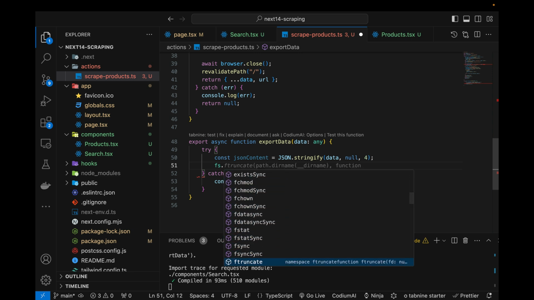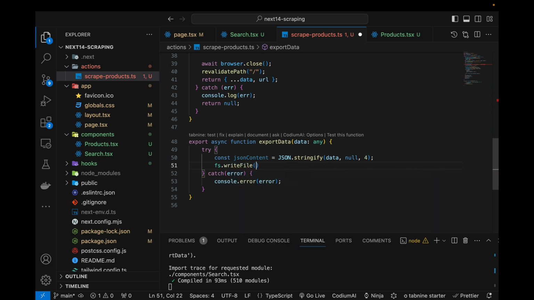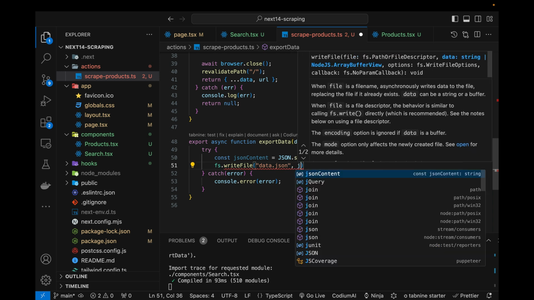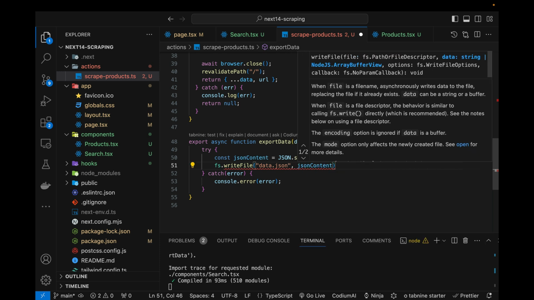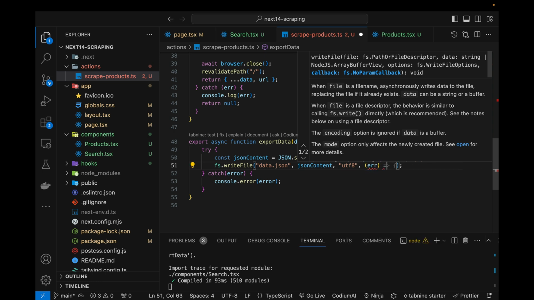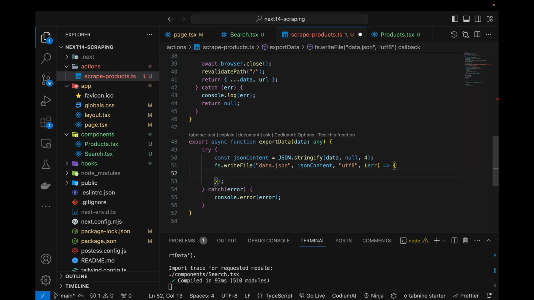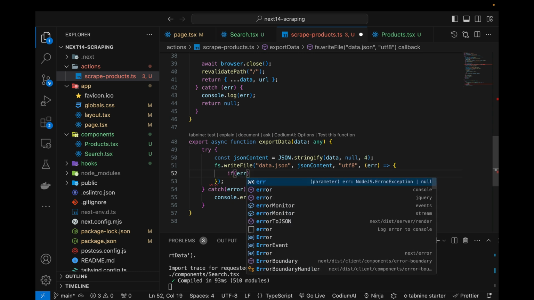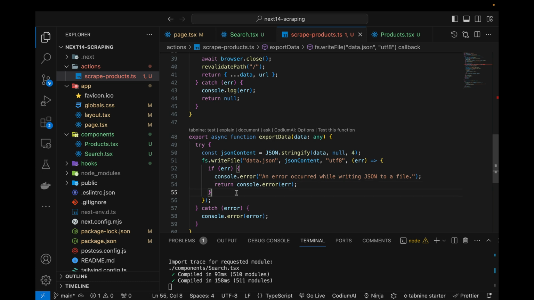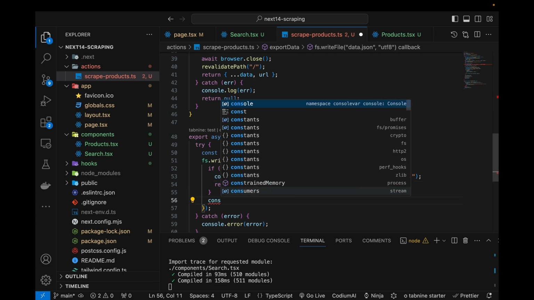These are very useful, and we can use writeFile. We can give it any file name, so data.json is the name I've given it. Let's give the JSON content, and after that the encoding type, UTF-8, and finally we have this error. In case there is an error, we simply print or return the error from here while exporting the data. Otherwise, if there is no error, we can simply log the data.